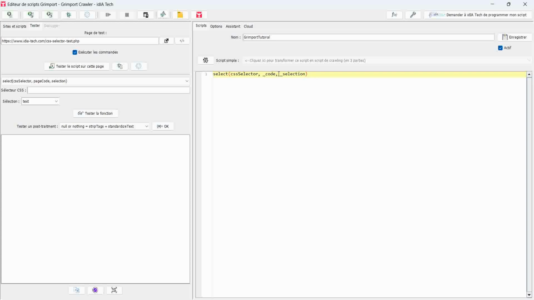So you have the second argument, which allows you to indicate the code in which the search for the CSS selector should be done. If you leave null as a parameter, the function will use the whole source code of your page being crawled if it's in a for-page script.